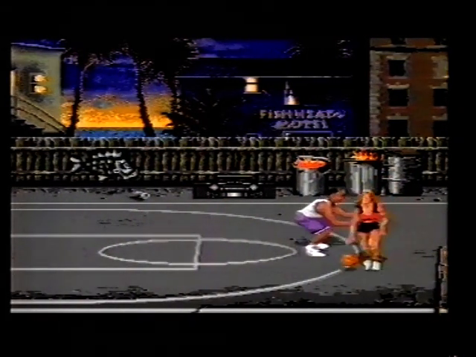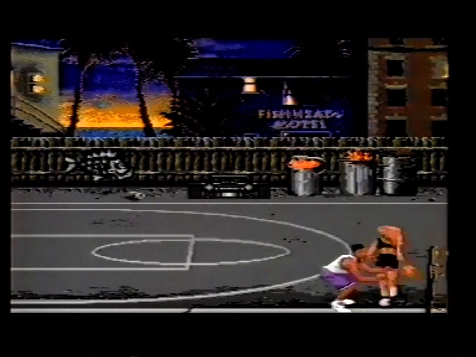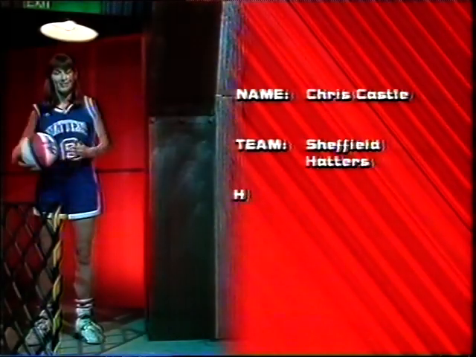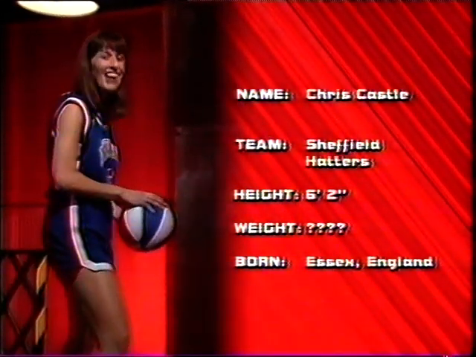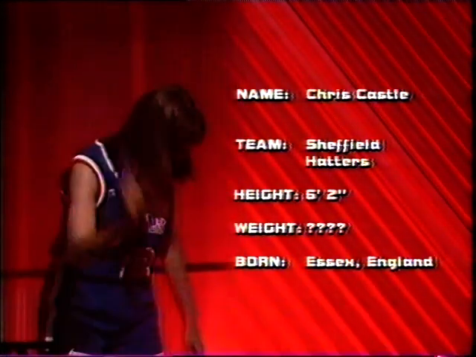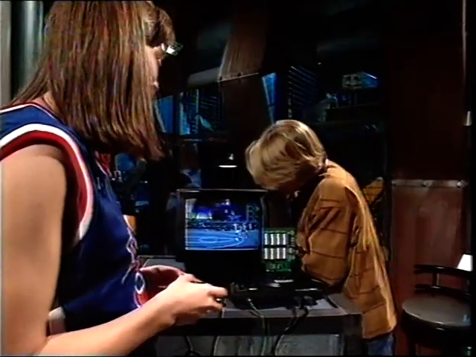But not all basketball is played on posh courts with high-priced players. I've been looking at a new street basketball game, Jam It, with my tall friend. Name, Chris Castle. Plays for Sheffield Hatters. Height, 6'2". Weight, wouldn't tell us. Born, Essex, England. Jam It will be out on the SNES and Mega Drive next year. Chris, hi, welcome to the programme.